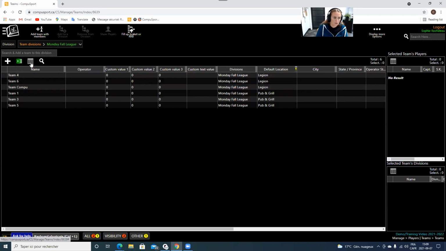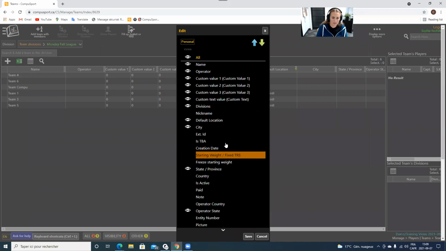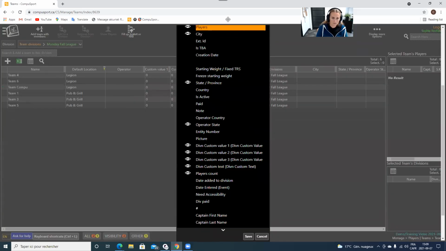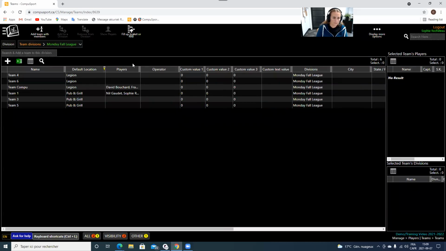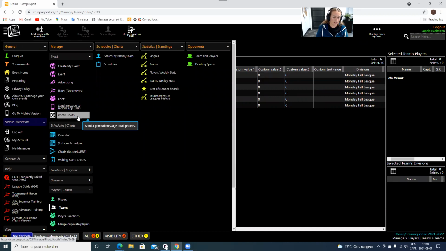Also, you can change the columns here. So again, with the grid, and here, see, I've got way more options. I could hide them, but maybe I want default location to be right next to the name. I want to be able to see it, save, and then see how my column has moved. I can make my players column be closer too. So whenever I've got rosters in there, I'd be able to see it, save. I can open up the columns here by stretching them like that. All right, so I've got 6 teams, 3 at Legion, 3 at the pub. So that will give us something a little bit more realistic when I am generating.